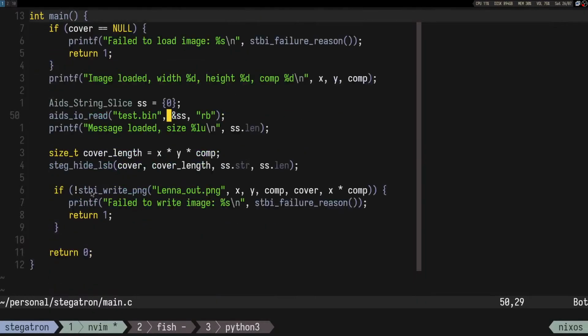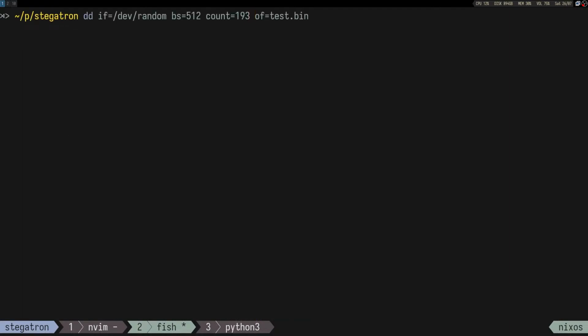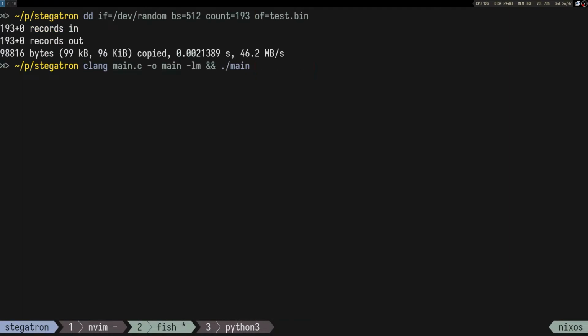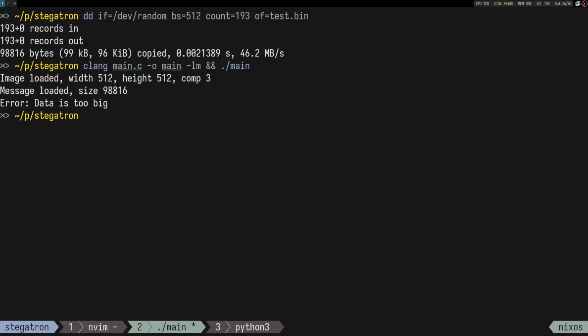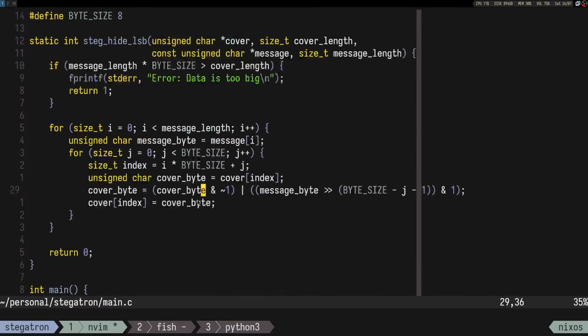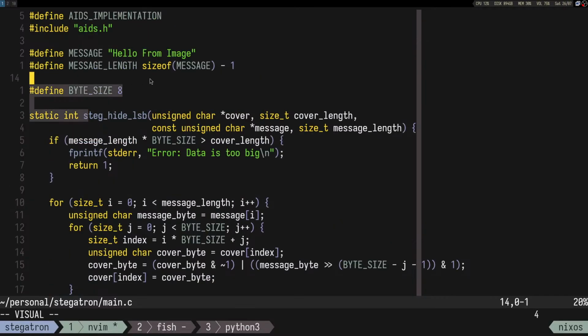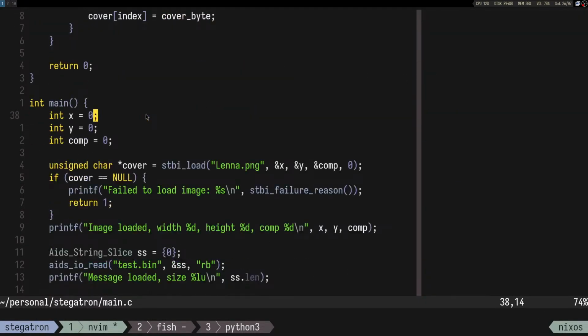So let's try to check if we were actually right about the number of blocks that we can write. So let's do 193, and this one should fail and say the data is too big. Nice. So that's actually working. Yeah, so that's how I was thinking to work with this LSB thingy. That's kind of nice.